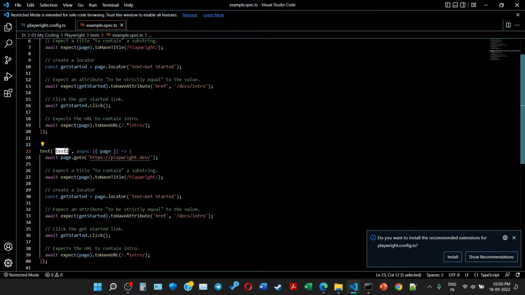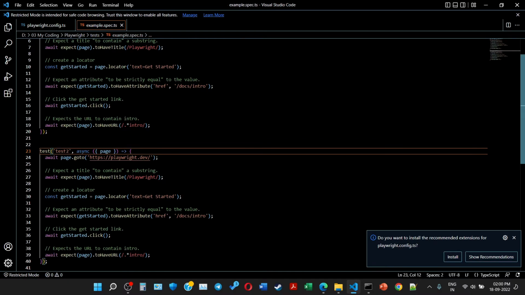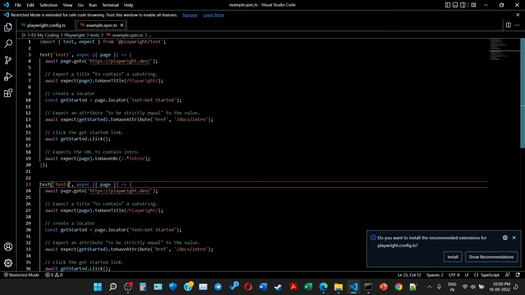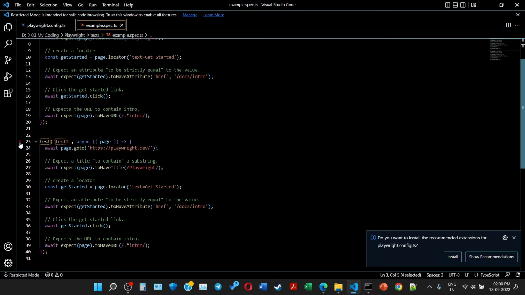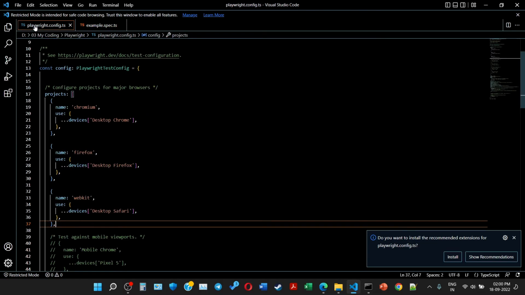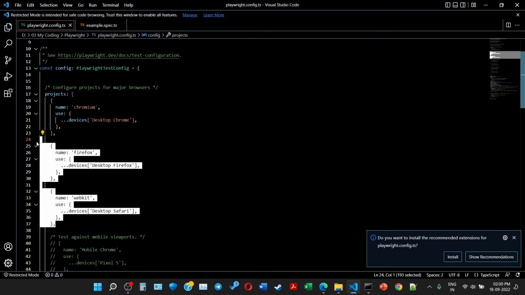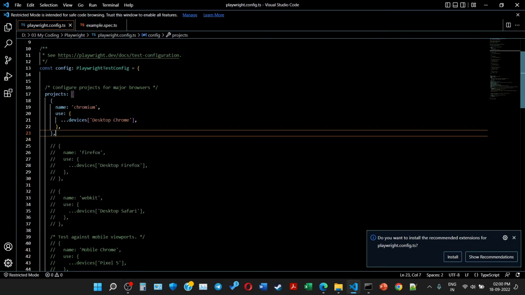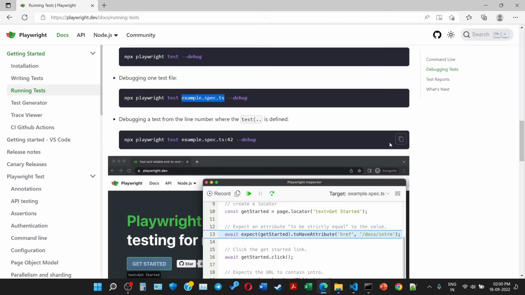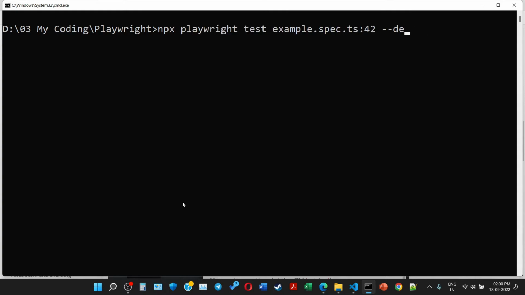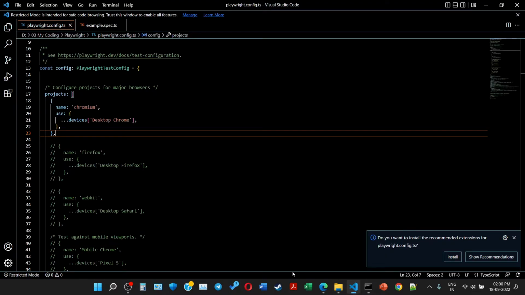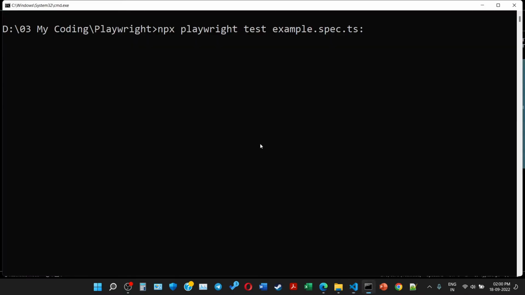Let's call this test 2 in the same file. Now we can debug either from line number 3 because the test is defined here, or we can debug from line number 23. And I will comment the Firefox and WebKit. Copy this code. So first we'll try to debug with line number 23.